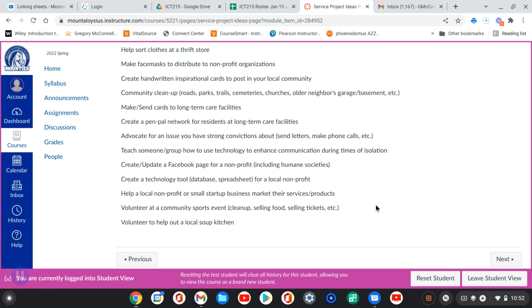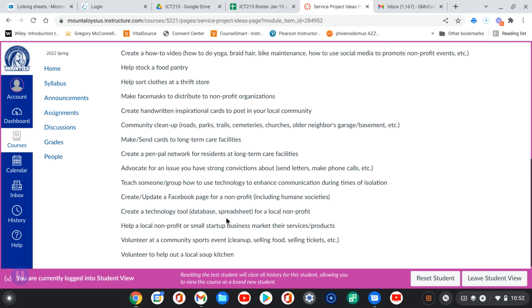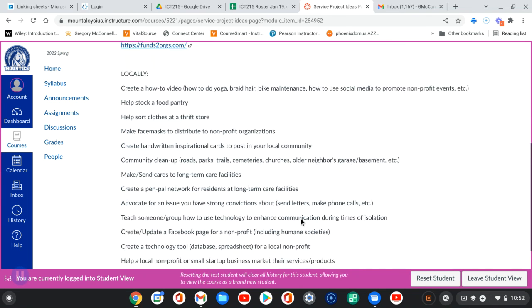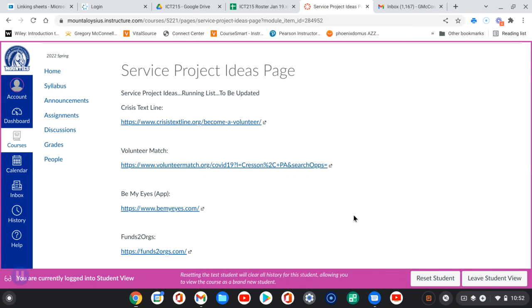Again, the majority of them here are face-to-face local things that you can do in your community. I'm not going to force you to work together in groups on this. If there's somebody in the class you want to work with, that's great, but you're definitely not required to. You can work on your own. You have the option for this one.